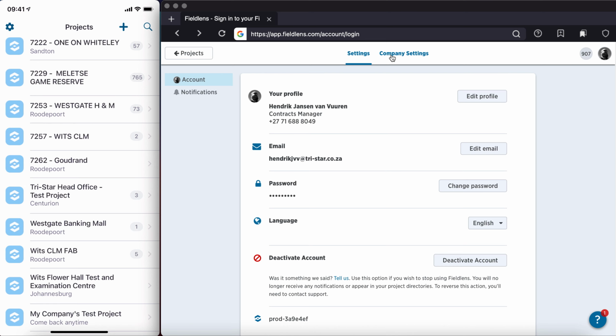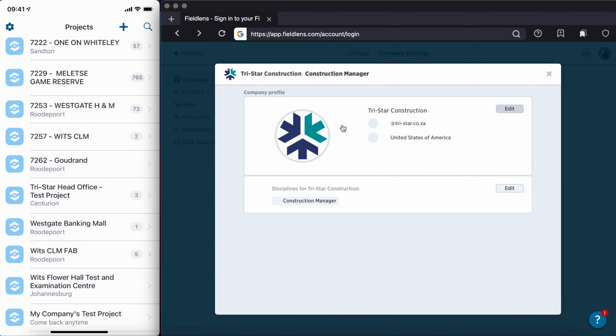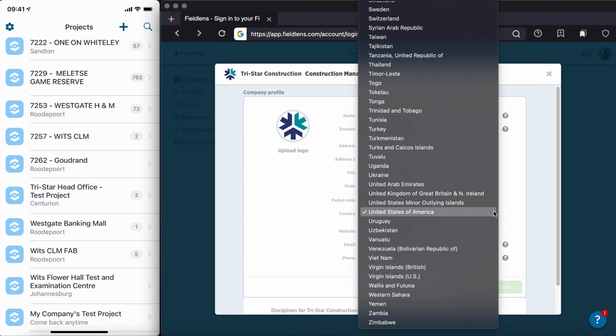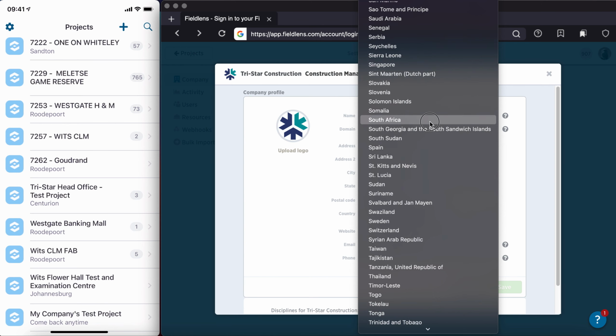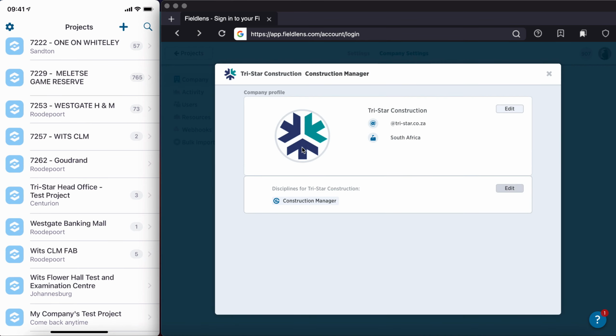Then you go to company settings. So the first person who created a profile for his company on Fieldlens will be the administrator, and will be able to add users and do all of these things. So company profile can be edited here. This is where you add your logo, and okay, I see this is a little incorrect. Let me just quickly see if we can change this now. We are not in the US. Let me just see South Africa. Save that, but I mean you can add more information there.